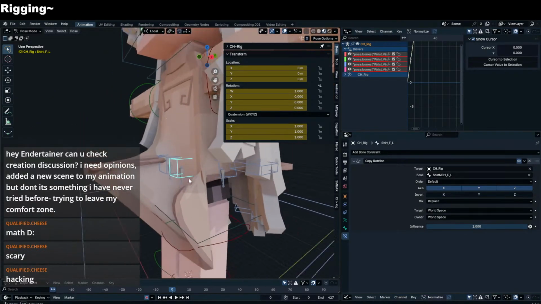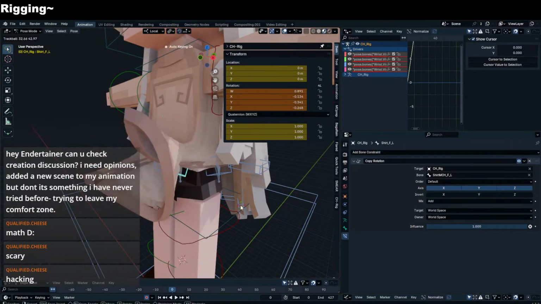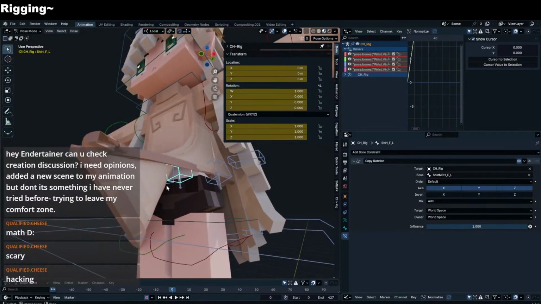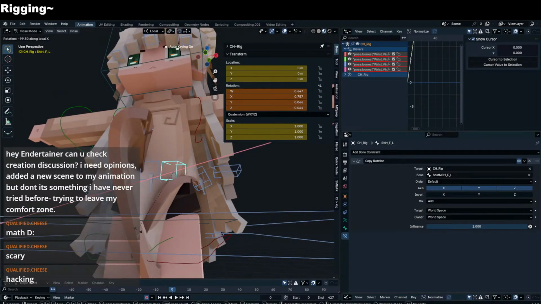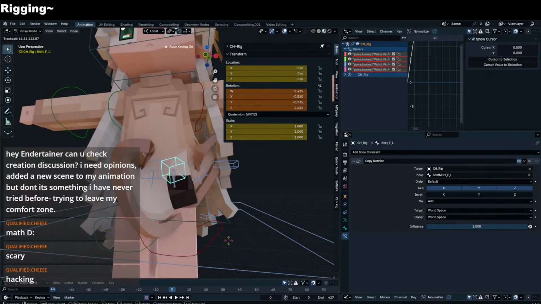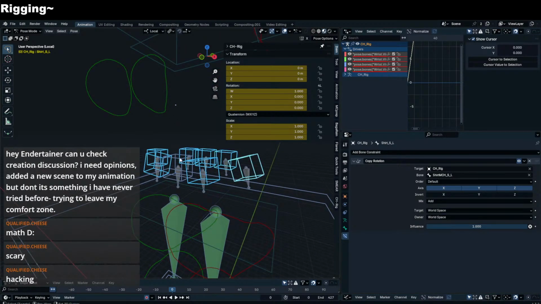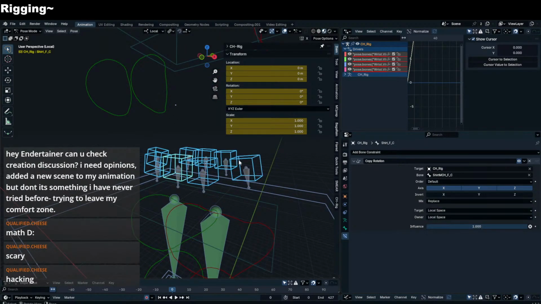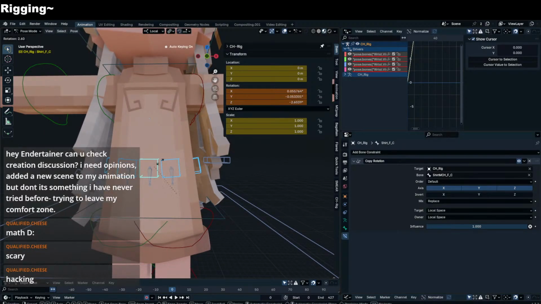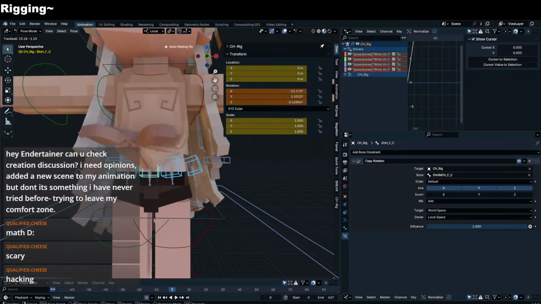Okay, so copy rotation is not the way. Need help? Add. What's wrong with this? Replace. But then this just locks it in place, which I don't want. I want to be able to rotate it as well. World space, and then add. No?